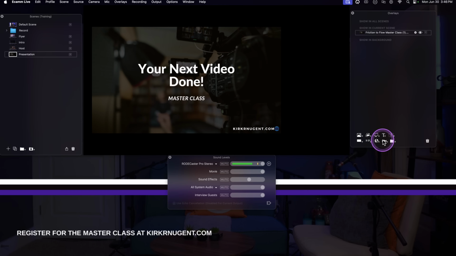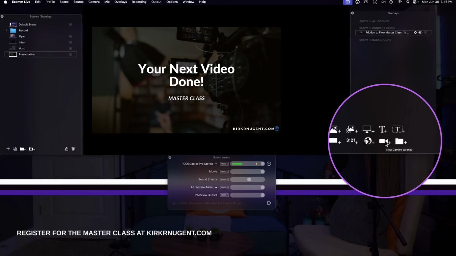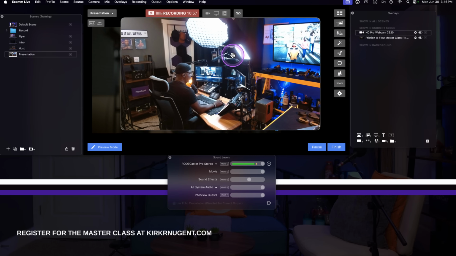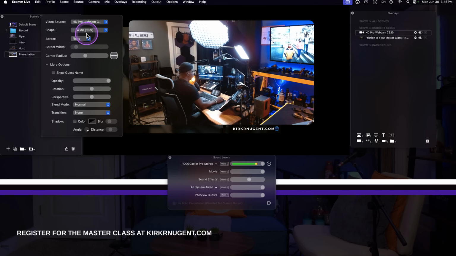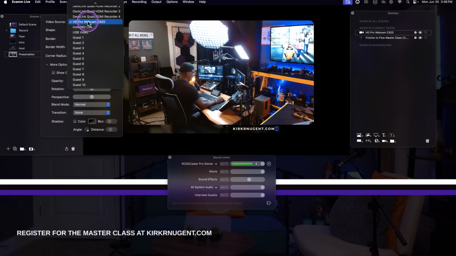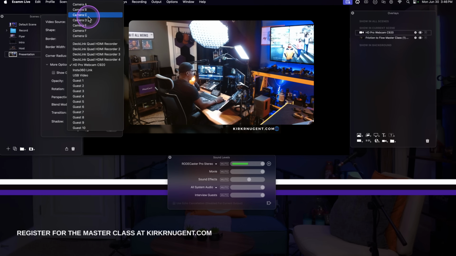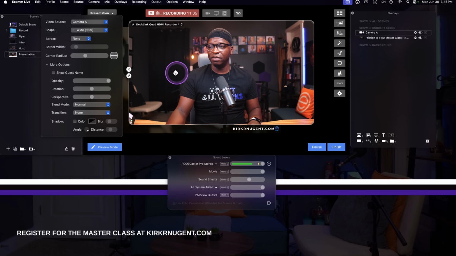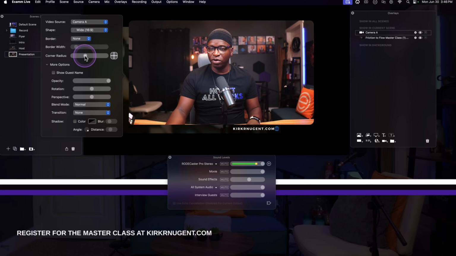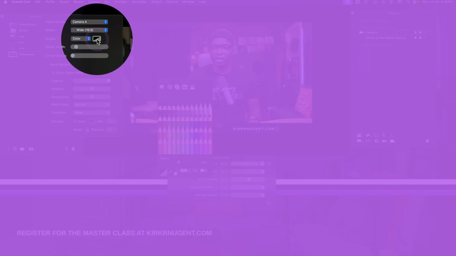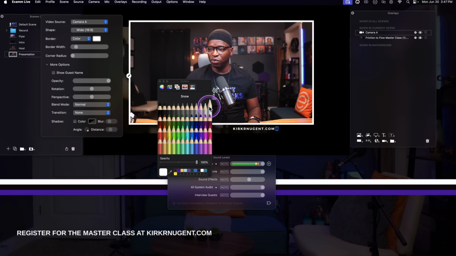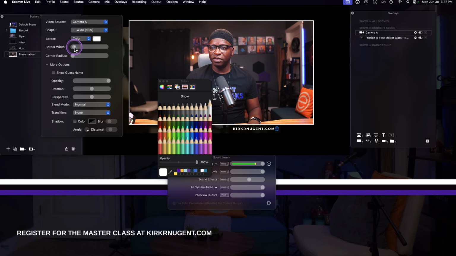I will add a camera, right? I'm going to add a camera. I want this to be my main camera. So I'm going to hit the pencil, go up here, select camera A. That's my main camera. I don't want the corners to be rounded. Maybe I do want a border. Okay, border, let's do color. And let's change that border color to white. Make that border just a little bit smaller.